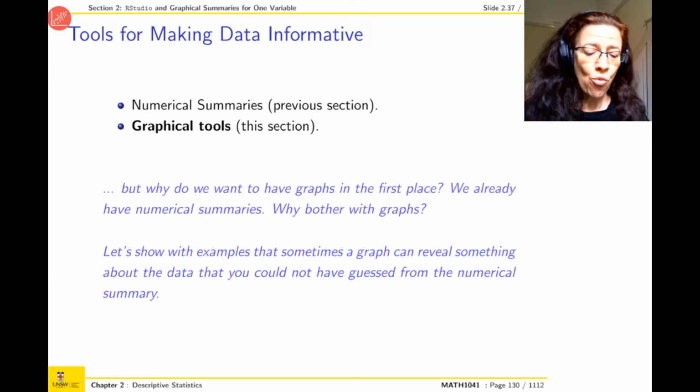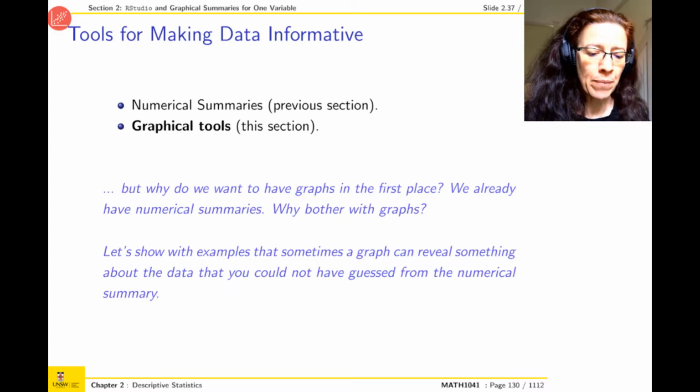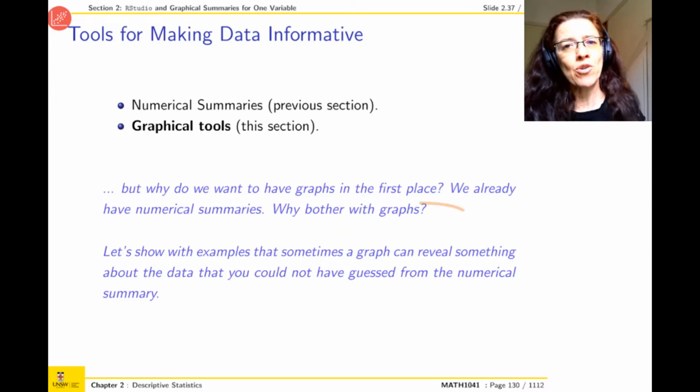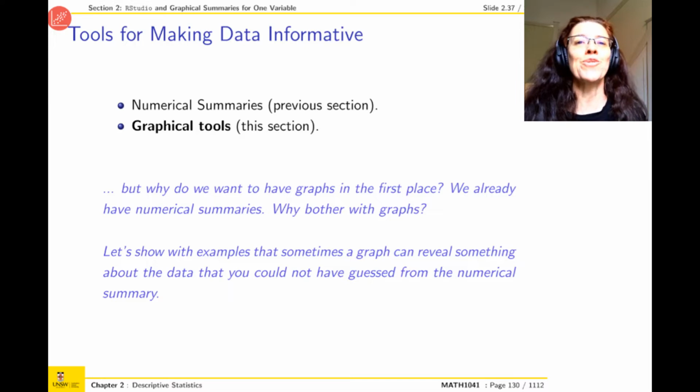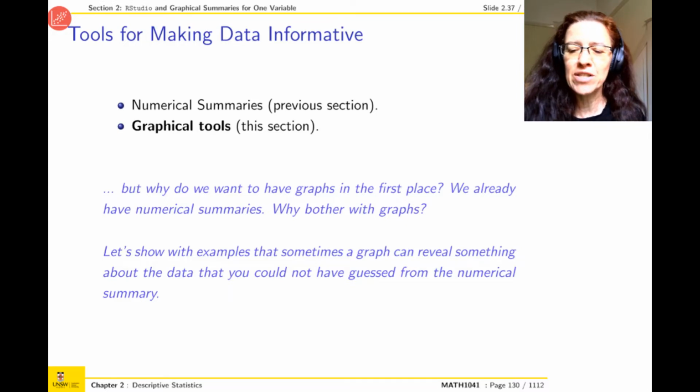But you may wonder, why do we need graphs in the first place? We already have these numbers to summarize what happens. Why bother with graphs? Why make things more complicated unless there is a benefit? So the first thing we're going to do is show that there is a benefit in having a graph. Sometimes there are things you wouldn't guess from just looking at the numerical summaries you have.